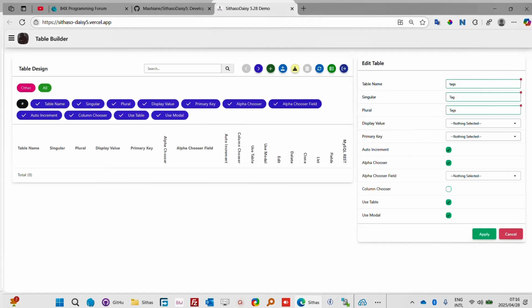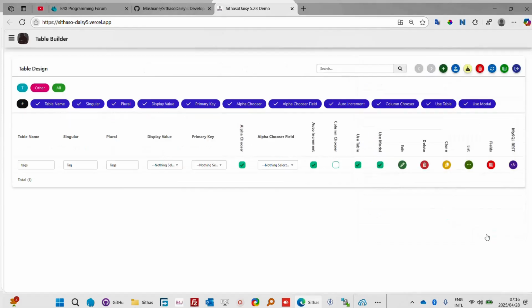So we defined our tags table. The table name on the database will be tags. A single tag is a tag, and then multiple tags are called tags. So this is used when you want to delete a tag and things like that on the prompts. And then we'll use auto increment for primary keys. You need an auto chooser, which is like that, and then no column choosers, and then use table and the model. And then we click apply to create our table.